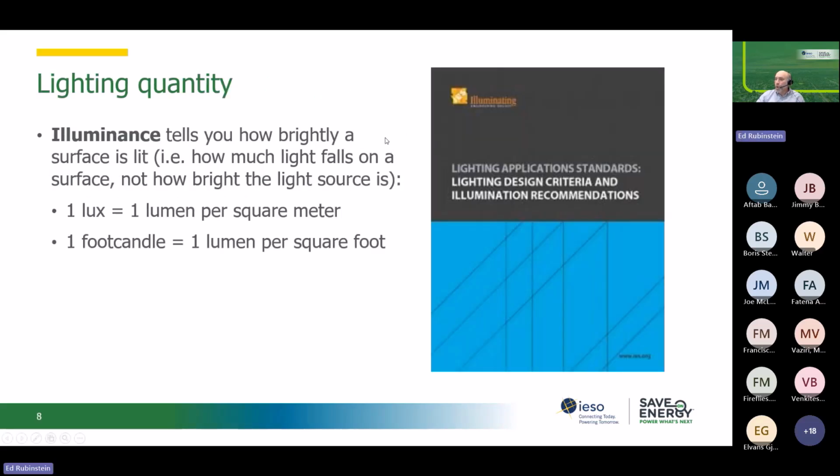So let's talk a little bit about lighting quantity. There are a few important factors here. One is illuminance. You hear the terms foot candle or lux. This is really how much light is falling onto the surface of interest. A lux is 1 lumen falling on 1 square meter of your surface of interest. A foot candle is the same idea, but it's 1 lumen per square foot. One is metric, the other is imperial.